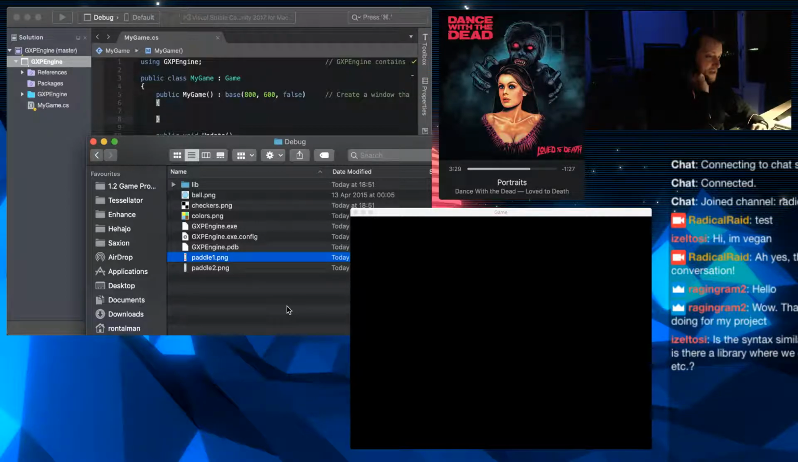So syntactically speaking, it will be similar to processing, but we'll be using C#, and I will be going full-on object-oriented programming, and not as much functional-ish programming that processing kind of requires.